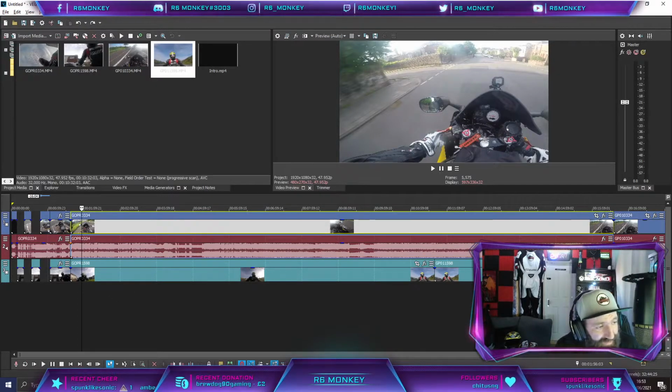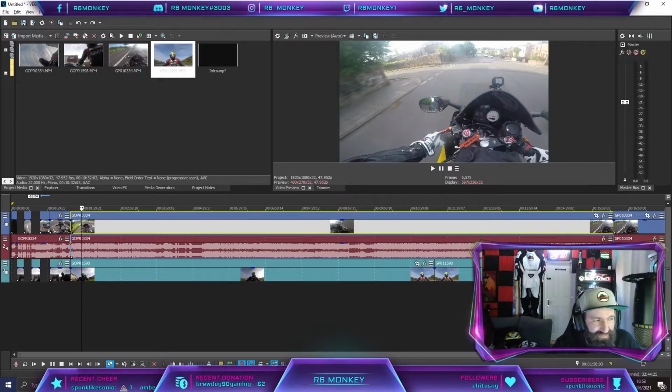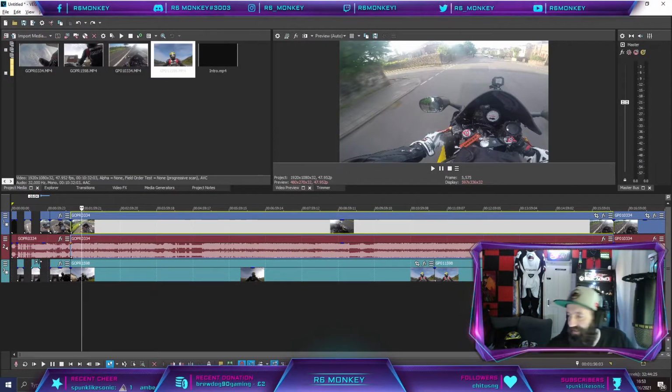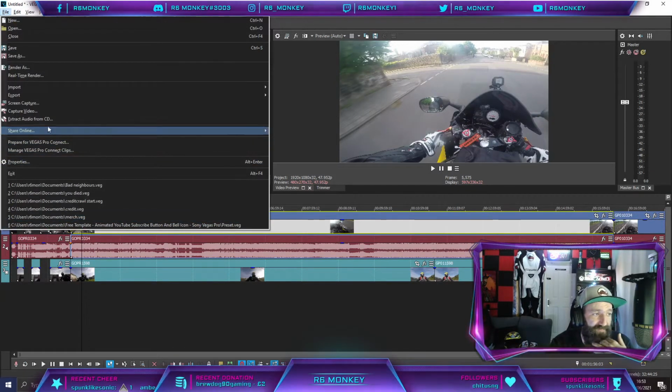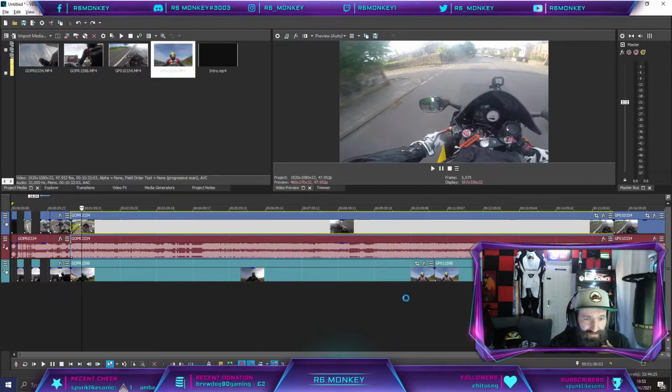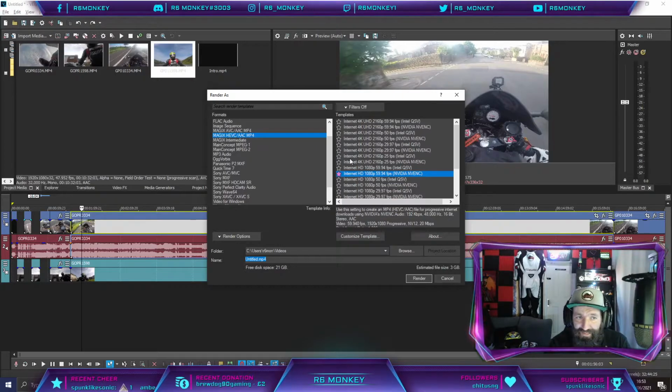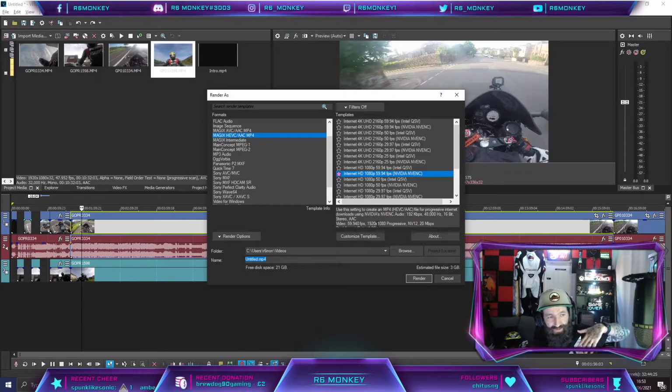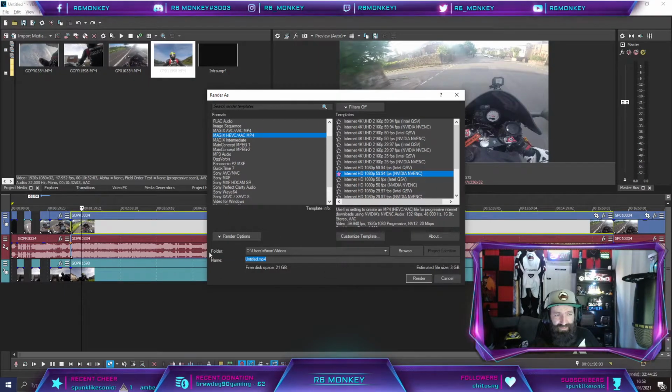But that's it. So once you've got everything split, you've got your transitions between cameras set up, just go to file, render as, and it should come up. I wouldn't click anything. The one I tend to use is Internet HD. It gives me my 1080p, 60 frames per second. That will then record it in MP4, which is a suitable file source for you to upload into YouTube. You would just select the name of your video and then hit render.